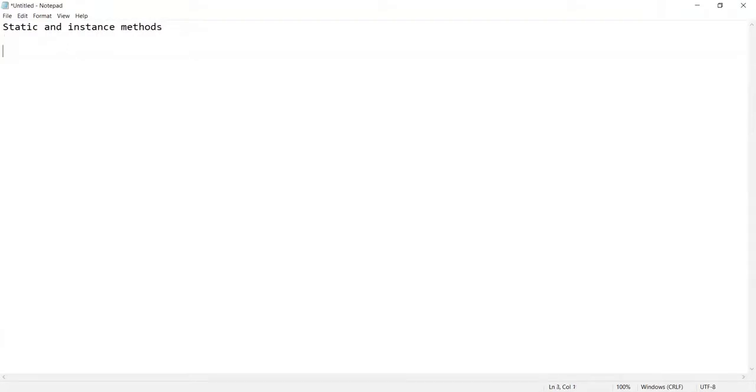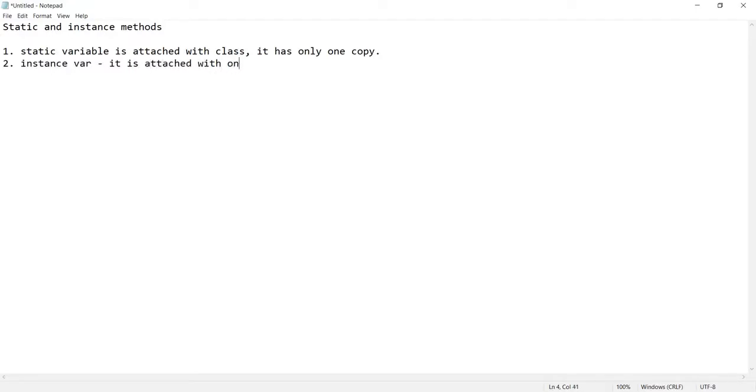in a class, right? As we know, the static variable is attached with the class, it has only one copy. So if you declare any object, still every object will have the same copy because the static variable is attached with the class. While if we talk about the instance variable, then it is attached with the object. And every object will have its own copy of the variable.